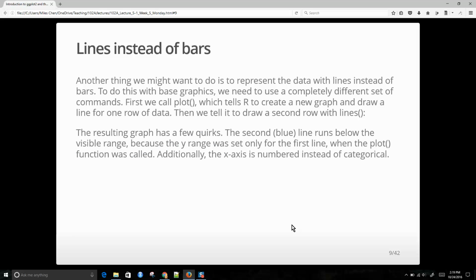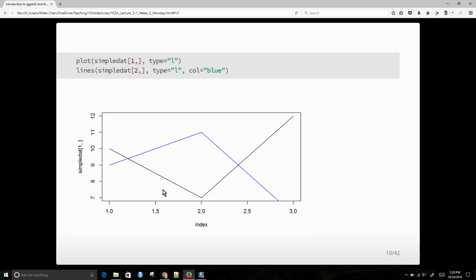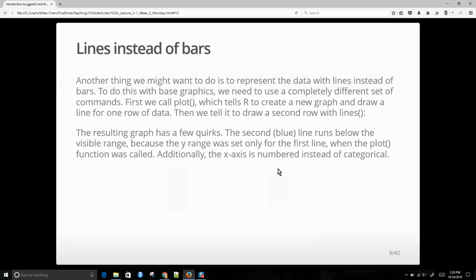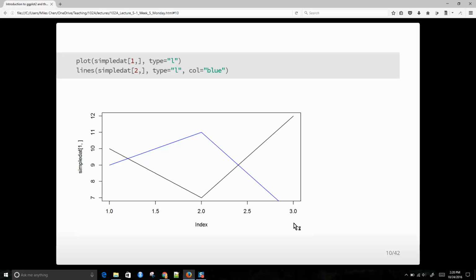And the reason for that is because when we first called the plot function, it created its ranges based on the first row of data. Okay, so we said plot simple data row 1, we want type l, and it creates this thing. And then when we added the second thing, because this range was already created, when it's trying to plot right here the 6 for B2 and A3, it goes down here.